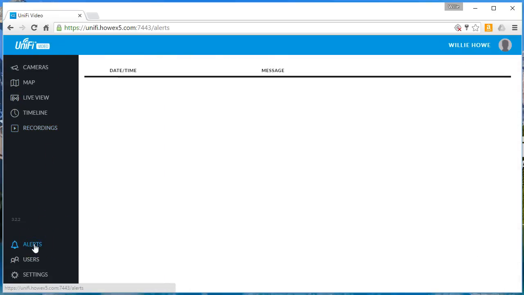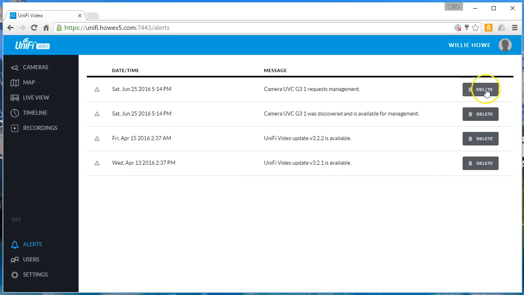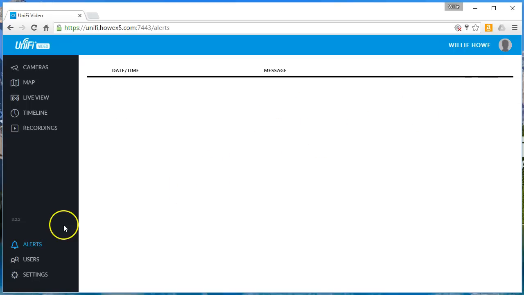Now we're going to go down to alerts. Any alerts that you have will show up here. So you can see Friday, July 1st, 8:46 p.m., UniFi video update 3.3.0 is available. That was the last alert. And you can delete the alerts. This will tell you if cameras are available for management. Obviously, we're getting the software update notifications.